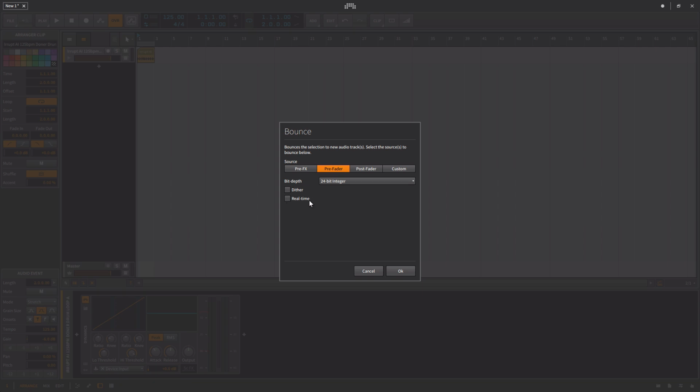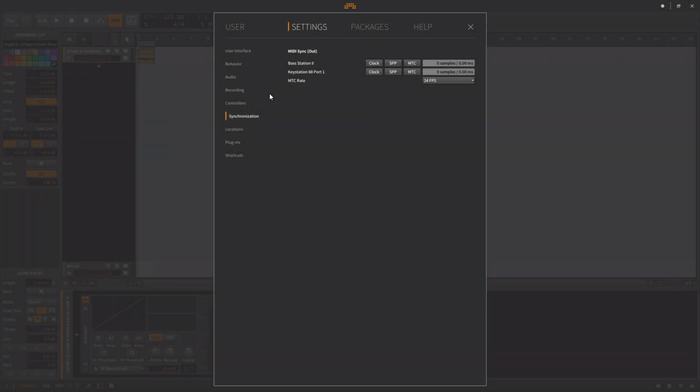We also have real-time bouncing. We'll get to that in just a second. That's very useful. Still in the settings tab, we now have an option for MIDI synchronization.